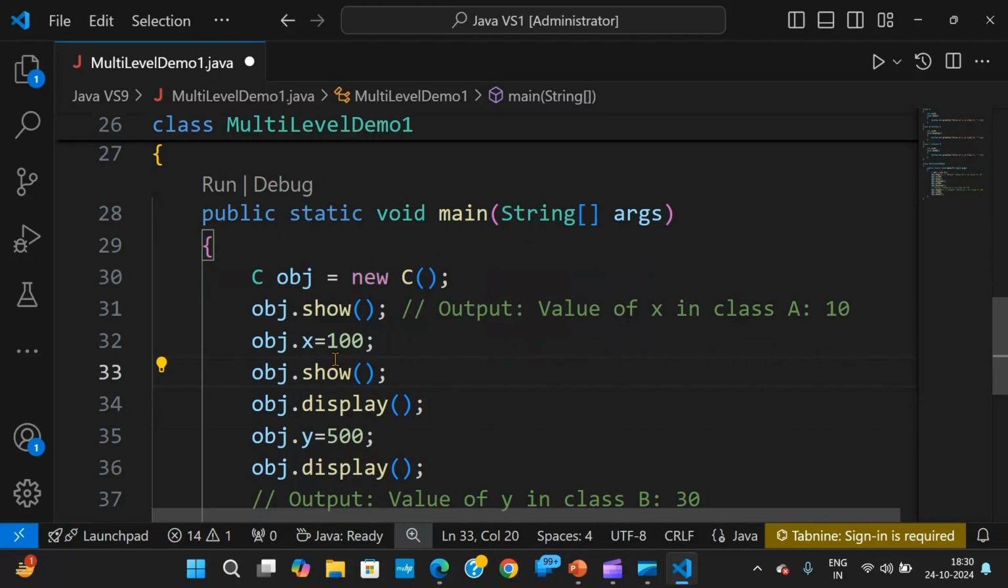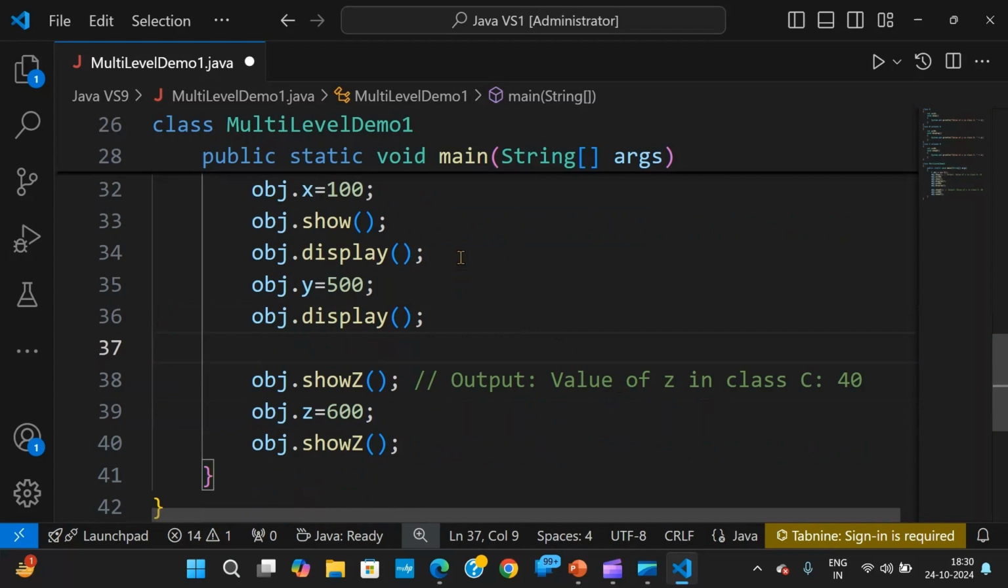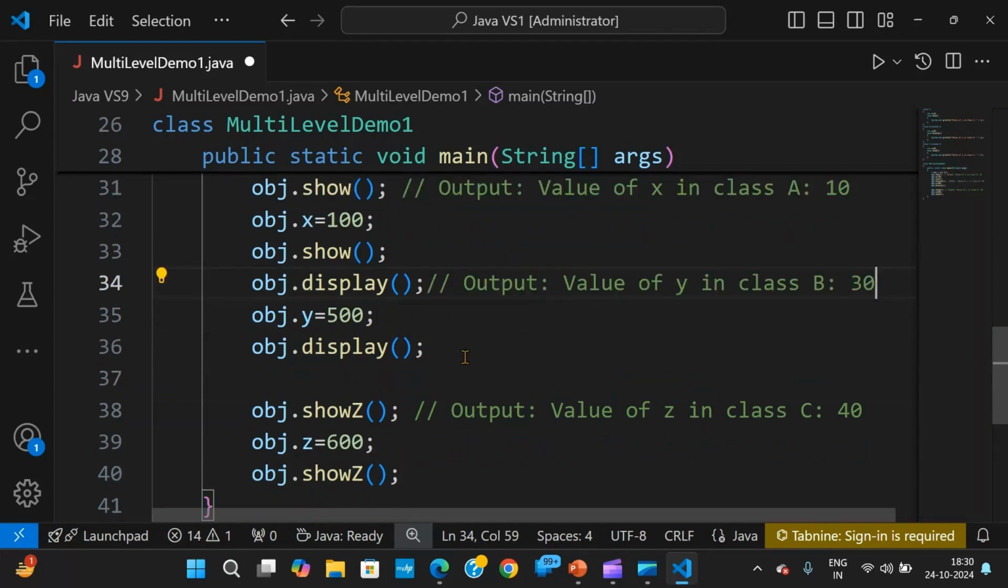Now x is a variable from the supermost class called A. Obj.x equal to 100. Then again you call it to see whether that is reflected or not. Similarly, you call the display method where y is printing as 30. So this one, I can make as a comment here. Okay, you get the 30 value.